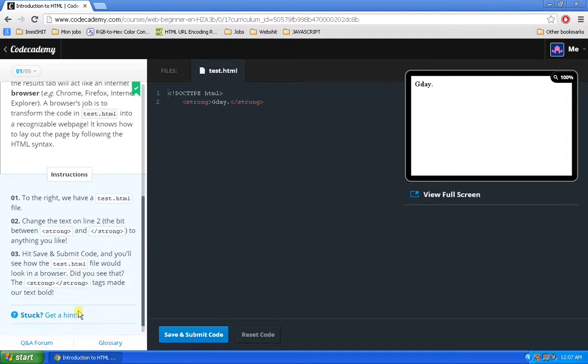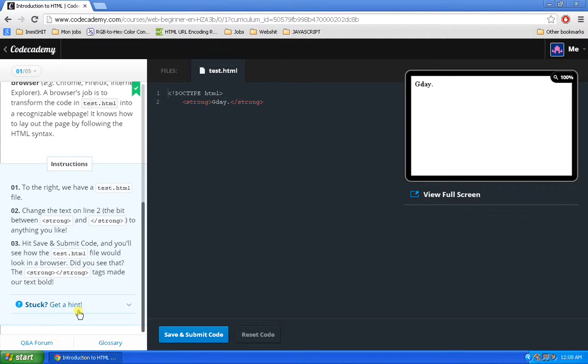Right. Here are the instructions for this particular exercise. To the right, we have test.html. Change the text on line 2, the bit between strong and strong, to anything you like. Here we go. So the text here, I had good day in there, but we'll change that to yellow. Yellow. What the? My O's gone. Oh no. Okay. Anyway, I don't know what's going on.